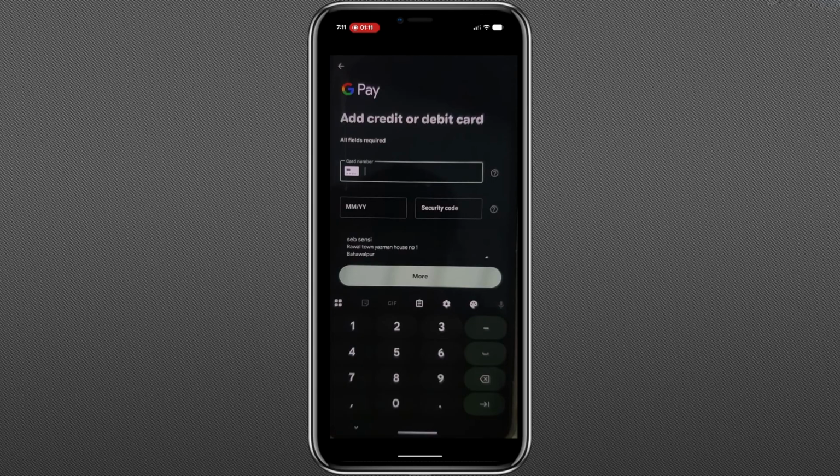Once your card details are entered, Google Wallet may require verification. This is a security measure to confirm that it's really you adding the card. Typically, a one-time code will be sent to the phone number linked to your Cash App account. Keep an eye on your messages or emails so you can enter the code promptly when asked.